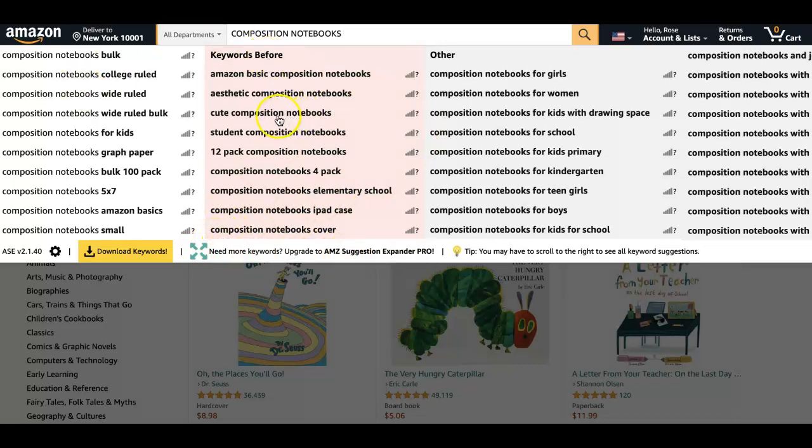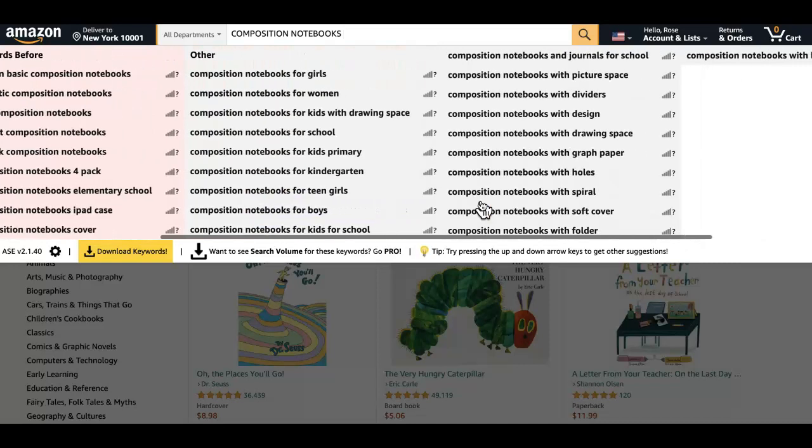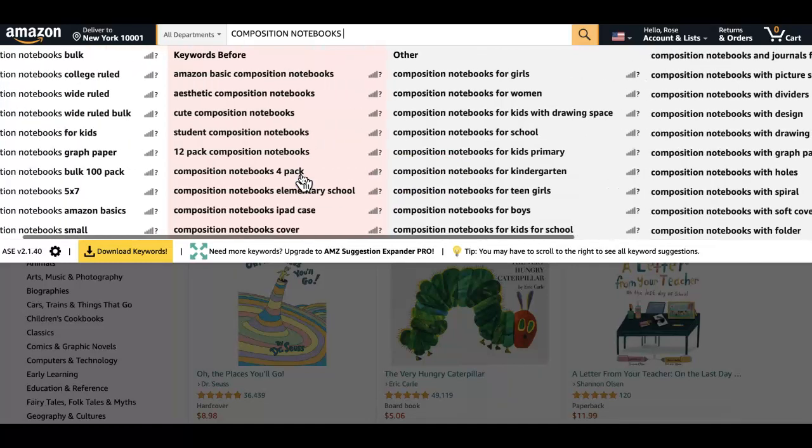It expands the searches on Amazon. So this is the only column we were able to see when we first searched, but now it's given us so many other ideas. And like I said, they're not all relevant. You're going to have to take your time and go through them. But it starts to give you some ideas of the niches you might go for. We see for boys, for teen girls, kindergarten with drawing space, that's for younger ones.